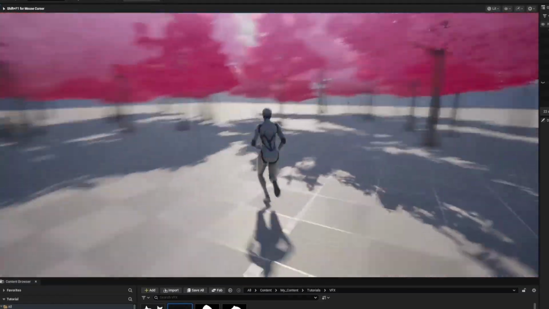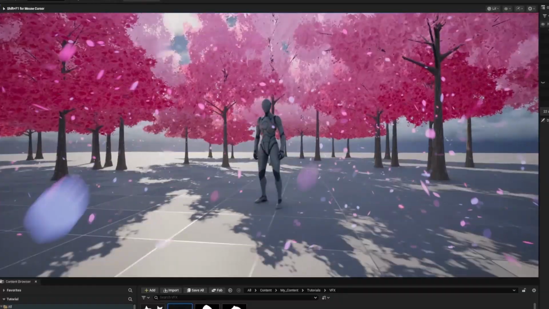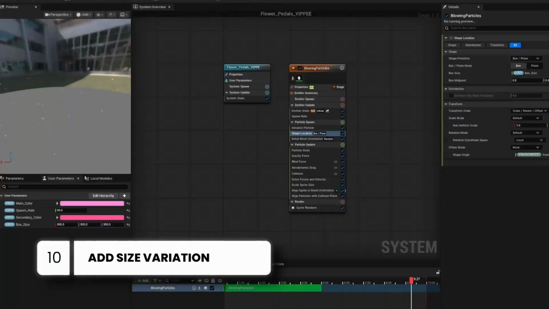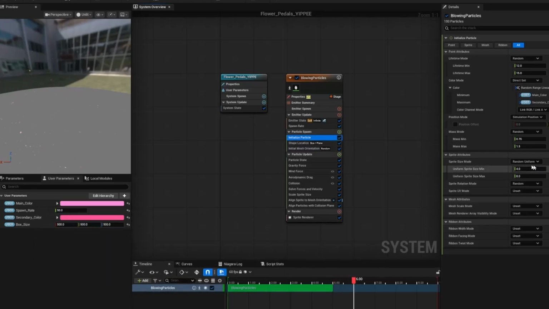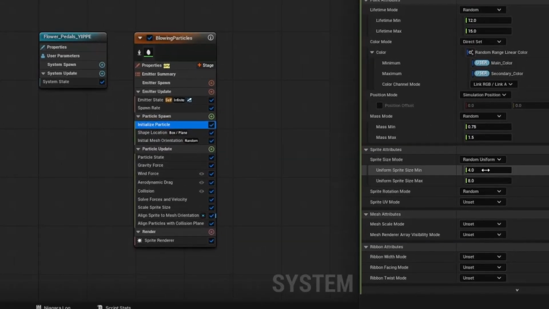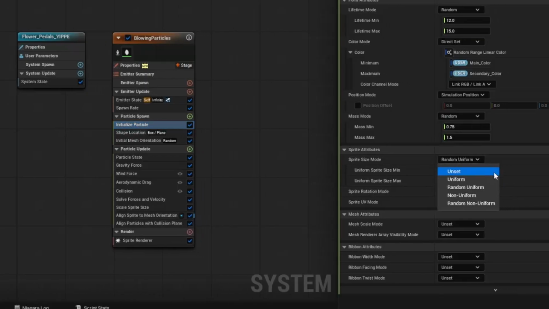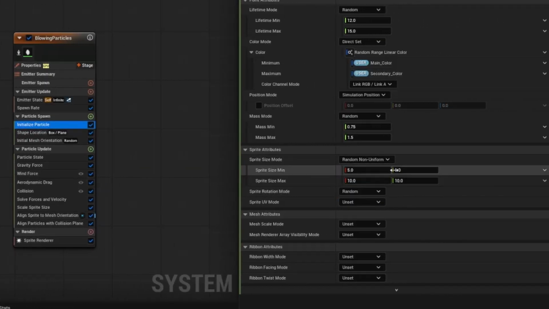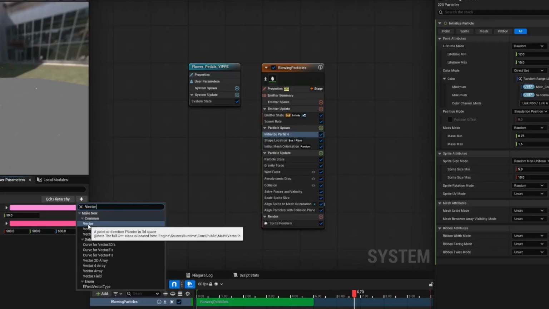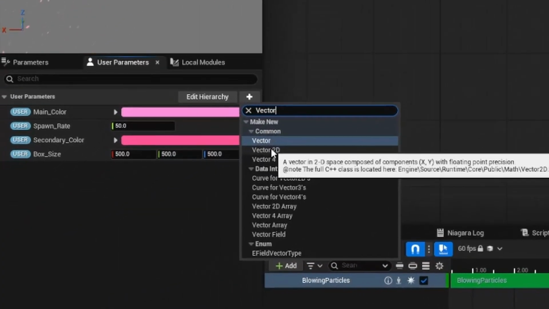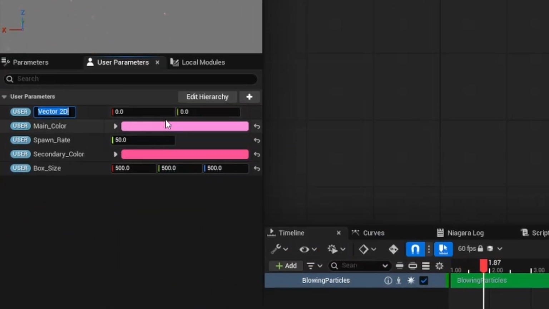Now compared to the player, they're a little big, so very simply we can scale these down, and you'll never guess how we can do that. Spoiler alert, it involves this. Click on initialize particle, and where it says sprite size mode random uniform, this is just scaling it by a multiplier of 4 and 8, but we can have more control by doing random non-uniform. So what we can have going on here, and type in vector, and instead of a regular vector, which is 3 values, we can do a vector 2D, which is only 2 values, which is exactly what we want.